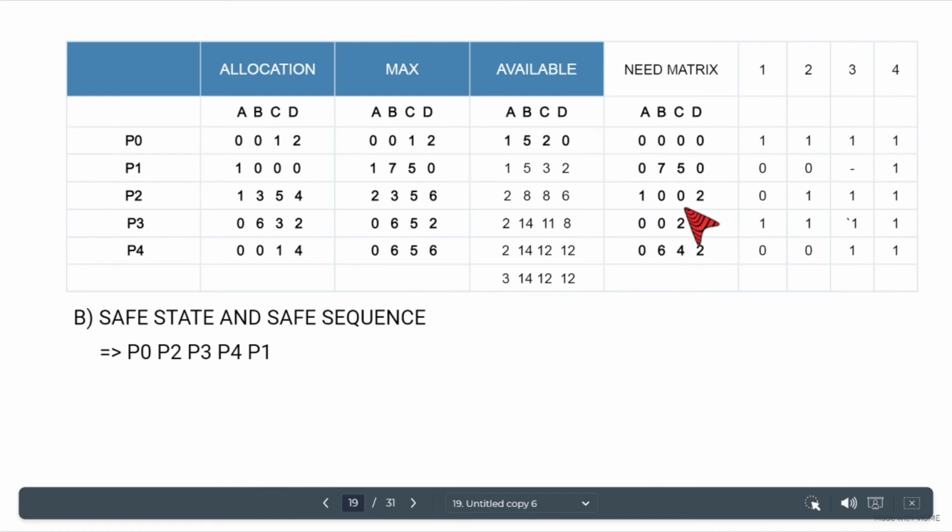So now the next thing we can go to is P3. I will be adding my P3 allocation value to this available value. So add P3 to the sequence and then add this allocation value to the available value: 2 plus 0 is 2, 8 plus 6 is 14, 3 plus 8 is 11, 2 plus 6 is 8. So the current available after the sequence P0, P2, P3 is 2 14 11 8.